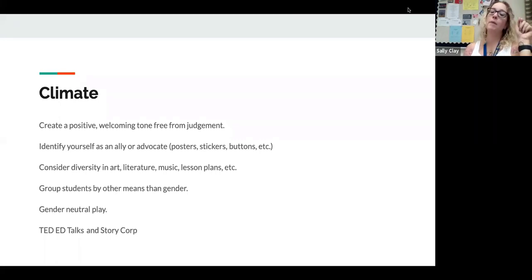Grouping students by other means than gender. It's really tempting to split the boys and girls up, right? Boys on this side, girls on this side, boys do this, girls do that. But then, what do you do with that child that's questioning? Which side do they go to, boys or girls? We had a transgender student a couple years ago. The principal gave him a key to one of the staff bathrooms because he didn't feel comfortable going to the boys or girls bathroom. If your administration is willing to do that, that's great.